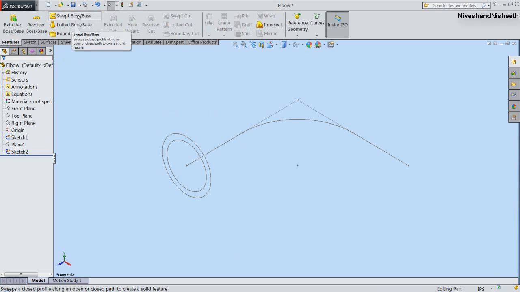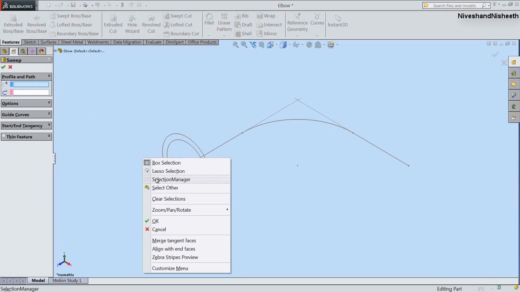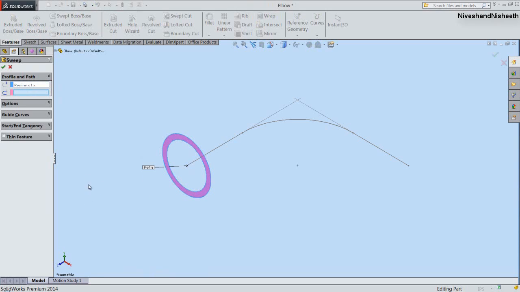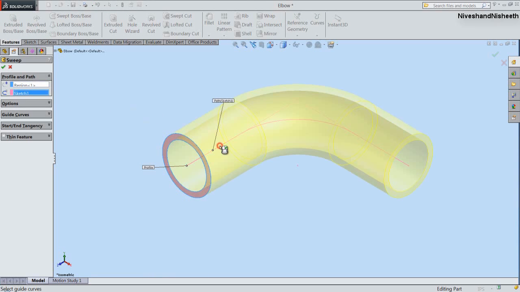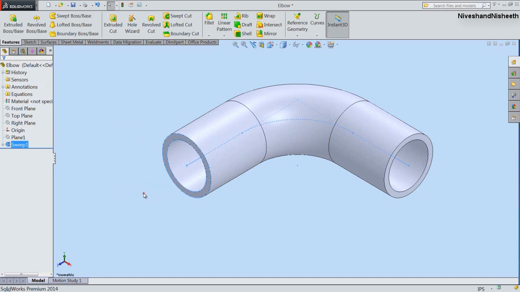Now we will activate the swept boss base command. In the profile selection section, we will choose the selection manager option from the design window. Now choose select region option. Select the sketch region like this. Click OK. In the path selection section, we will select this path and click OK. Now see, my elbow is created.